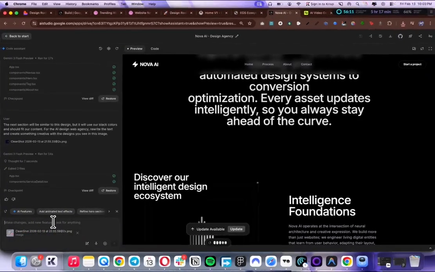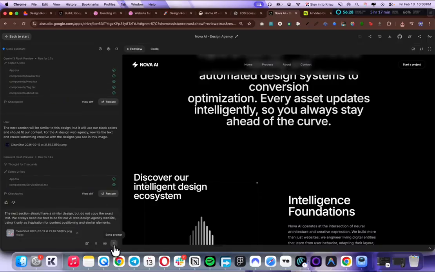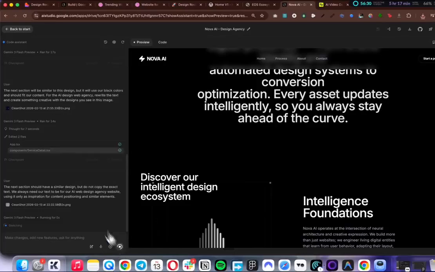The next section would have a similar design to this. Do not copy the exact text. As always, we need our text to be for our website, for an AI web design agency, but just use it as inspiration for content, positioning and stuff like that. So let's just send that and see what it comes back with.